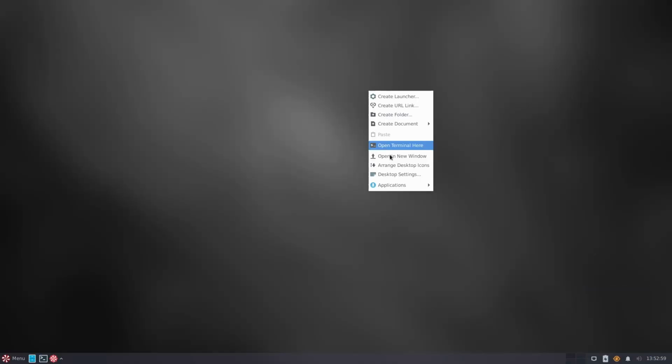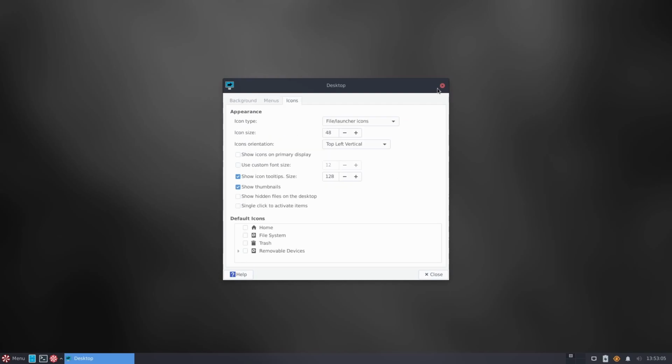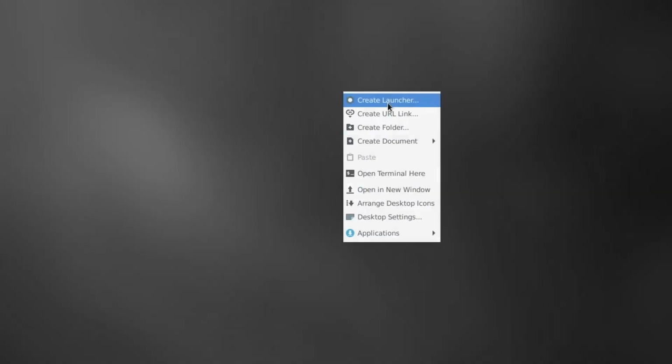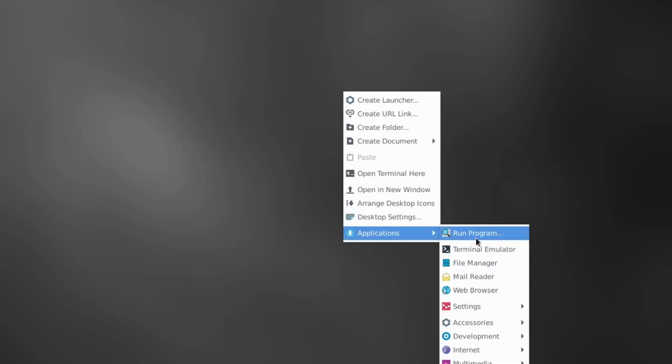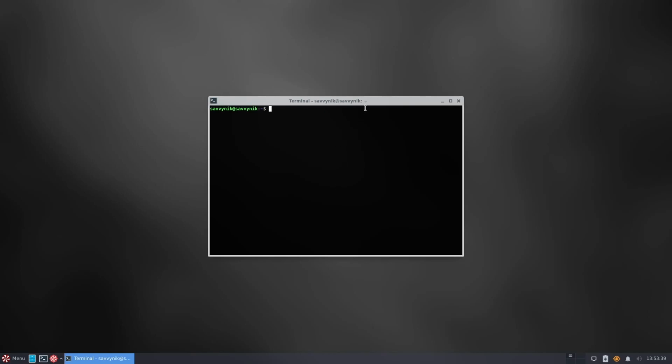By right-clicking on the desktop, you can change desktop settings around, go between menus, icons, what have you. And we have create launcher, create URL link, create a folder, create documents, open terminal here, open a new window, arrange desktop icons, desktop settings, and quick start some applications in the background. That's really it for the desktop, and we've talked about most of the new things added here to Peppermint. It's been nearly 2 years for a release from the Peppermint OS team. Glad to see they're back.